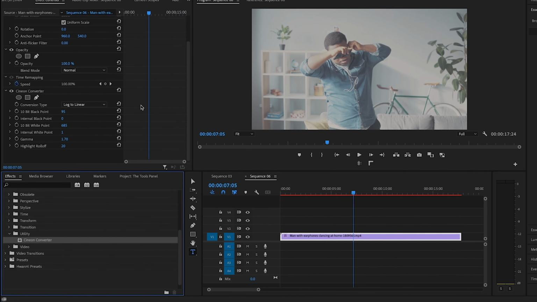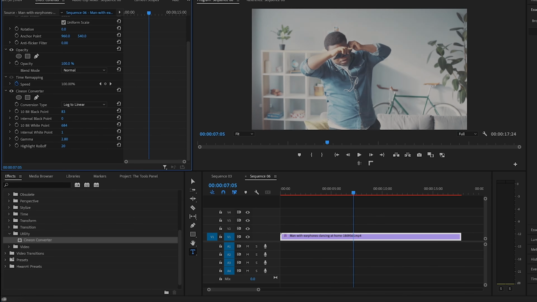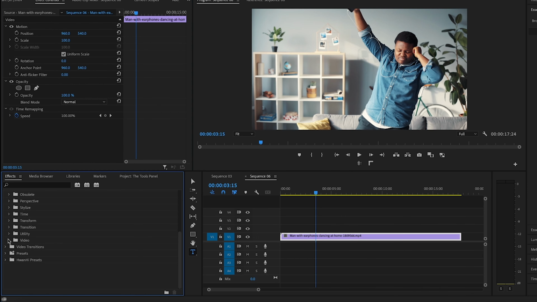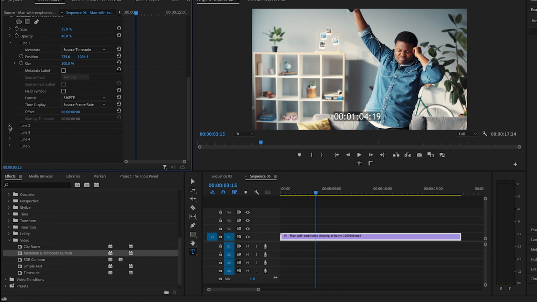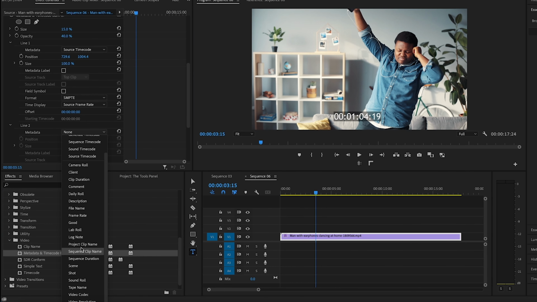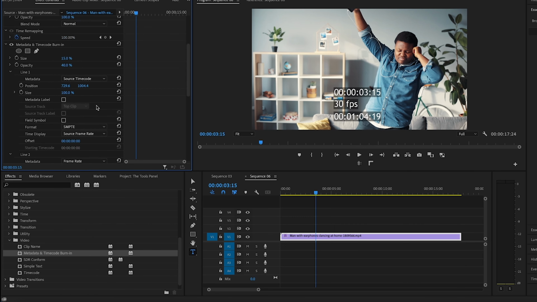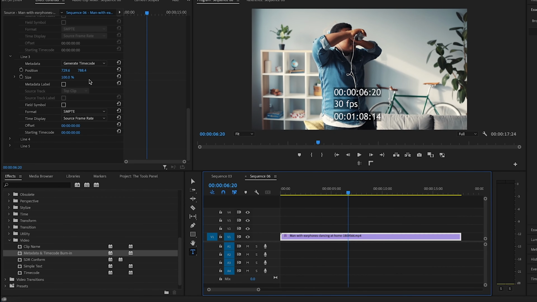The Cineon converter is a tool used in video or film post-production to convert images between the Cineon and RGB color spaces. Clip name is the label given to a specific video or audio clip for easy identification within a project. Metadata and timecode burning is an effect that allows you to display important information like timecodes, file names, or other metadata directly on your video footage.